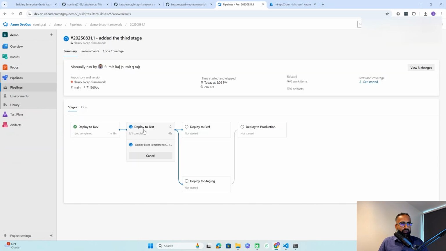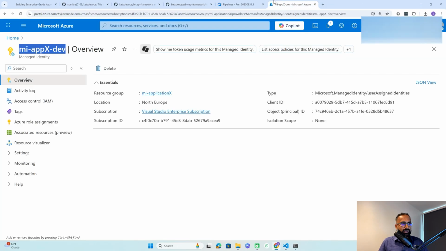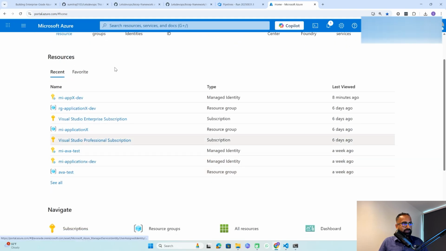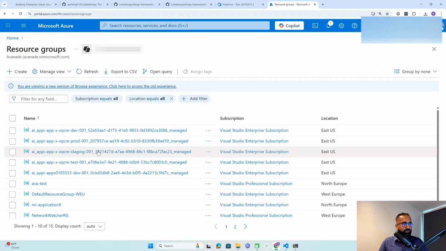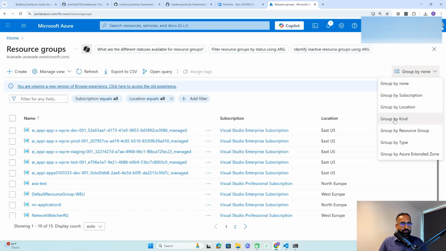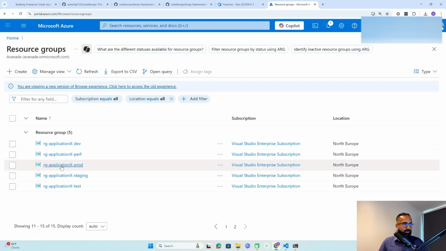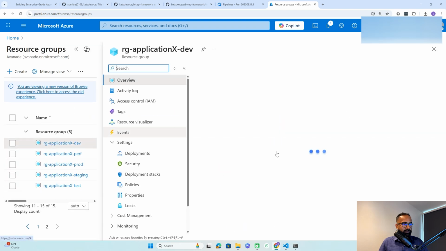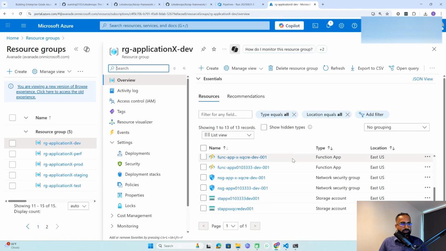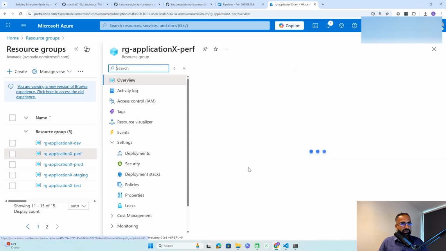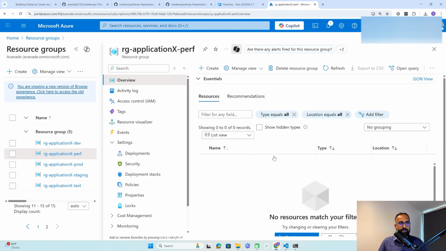Okay, so it is deployed to the dev. Let's go to the dev and see what we have. So for that you need to go to the dev resource group by type, and then we have a dev, and you see the resources have been created. Now in the performance, since it has nothing, again it will create the function app, it will create the storage account, let the pipeline finish.